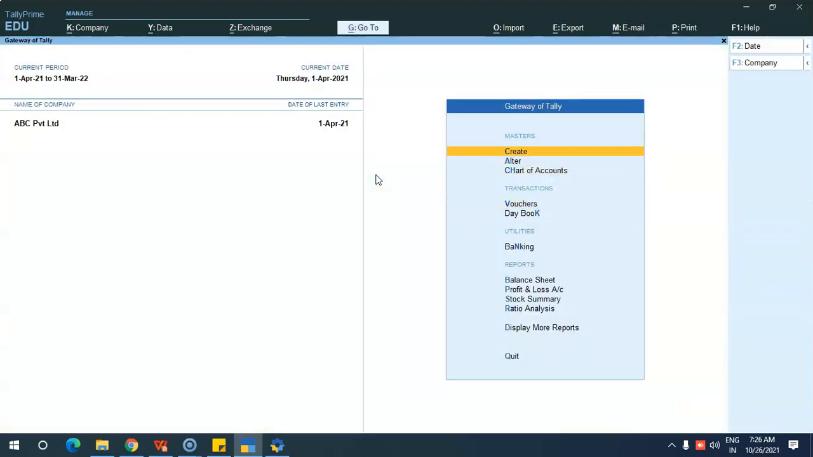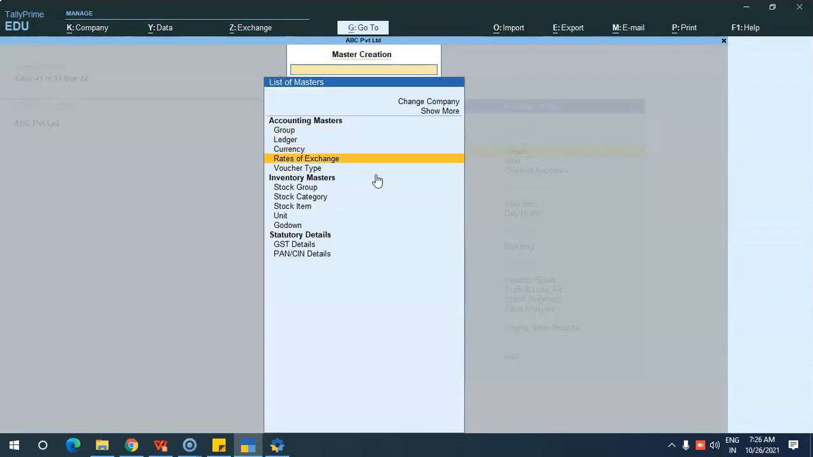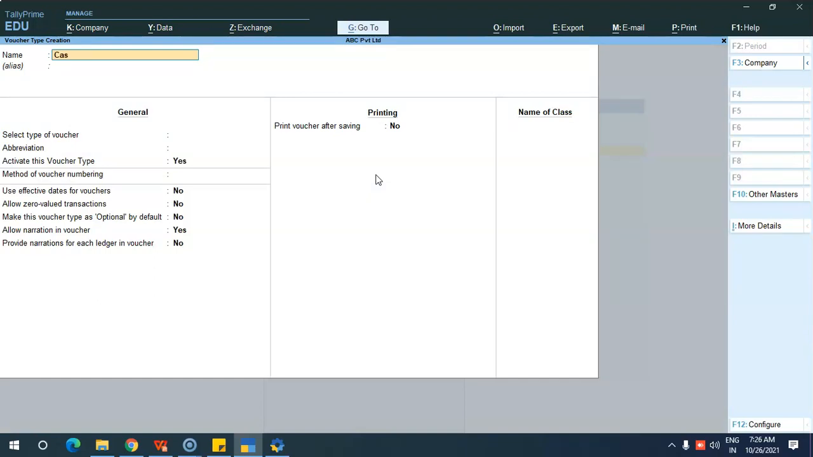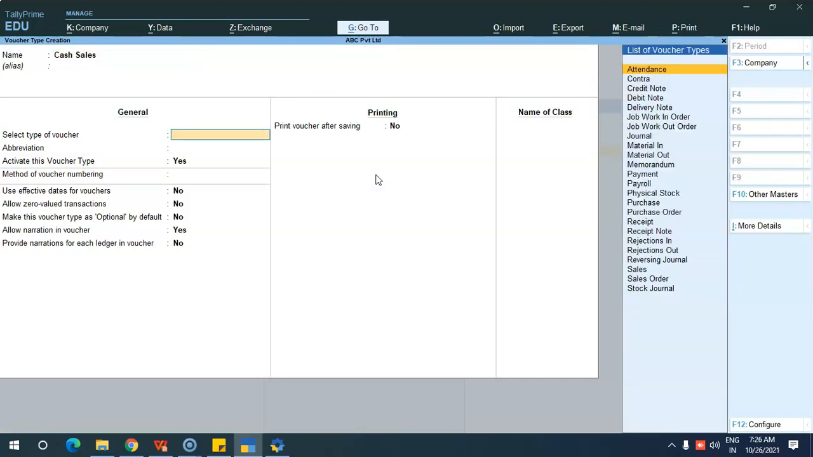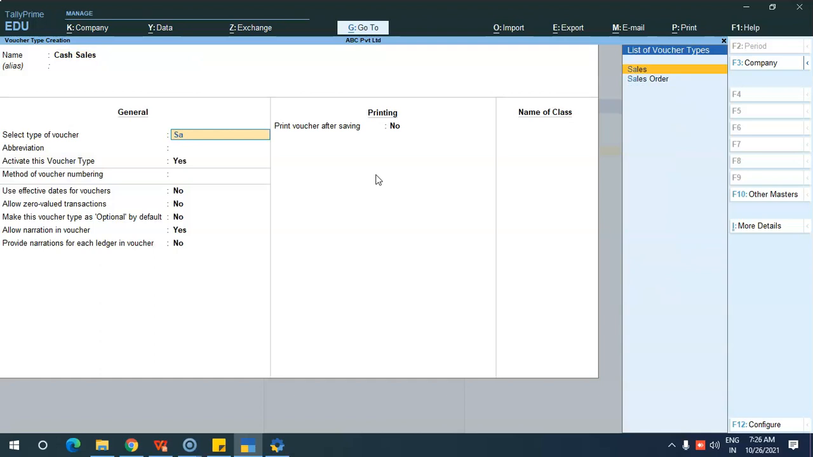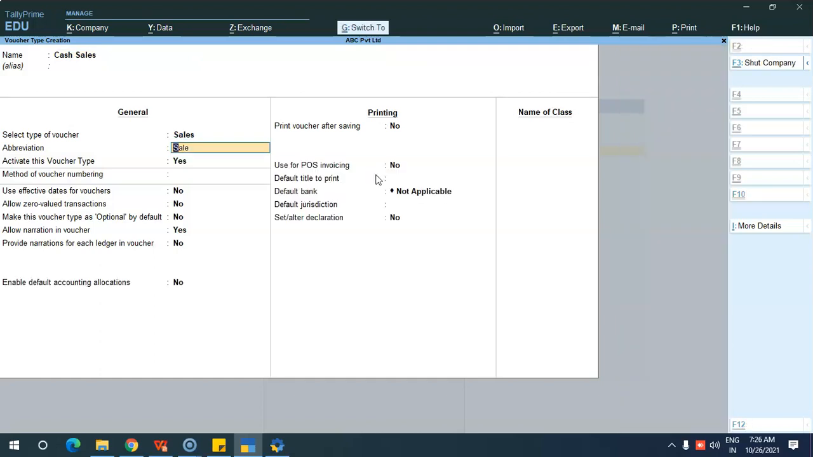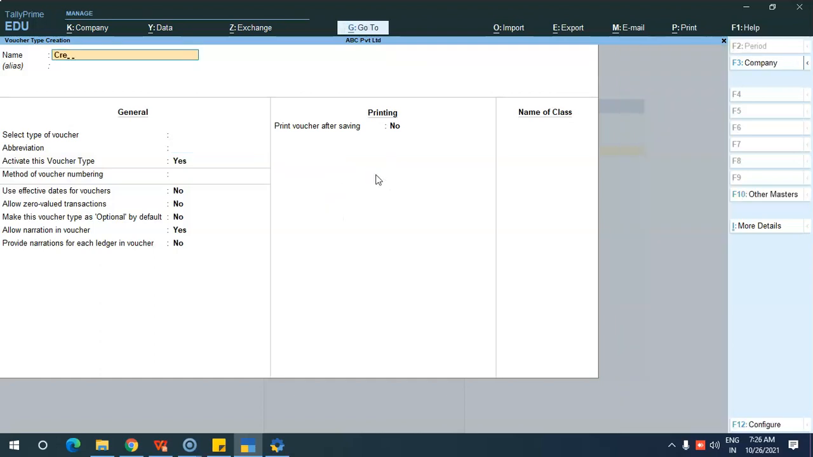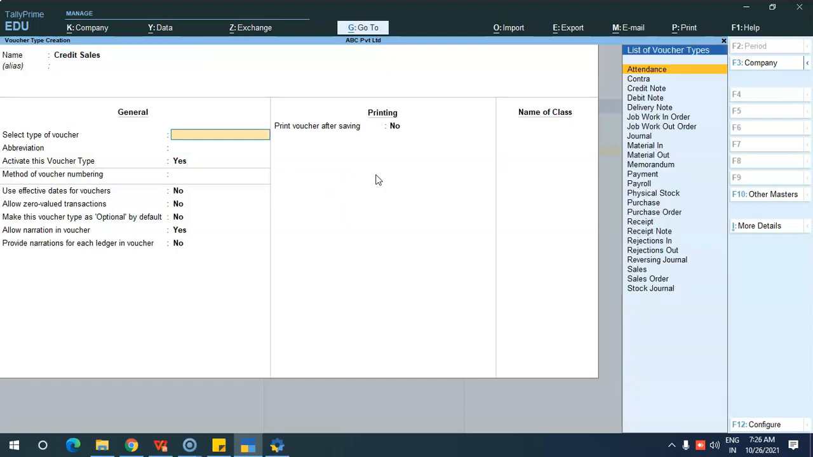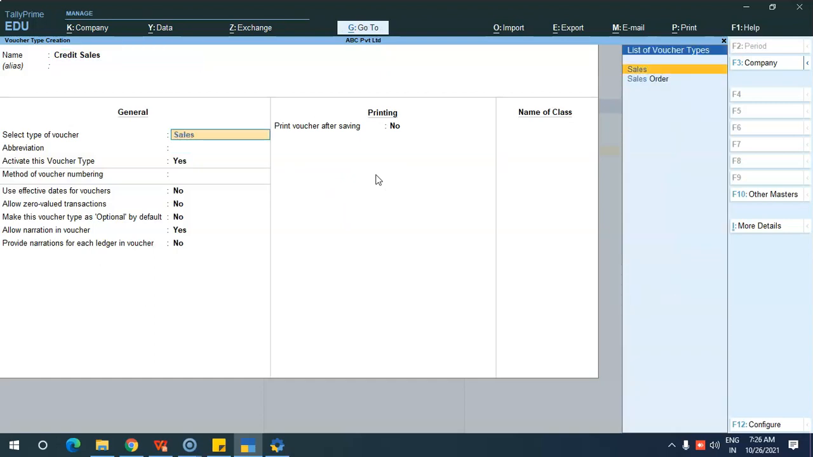For that, go to create voucher types. Here you can enter cash sales. Select the type of voucher, sales. Then save this. Then credit sales under sales. Okay.